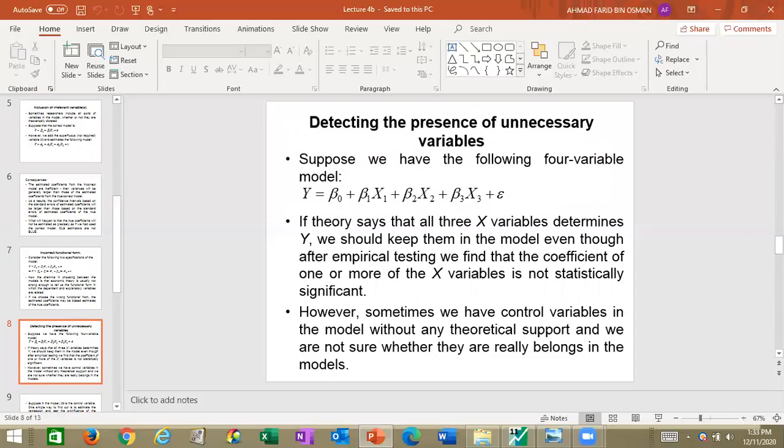Suppose we have the following four-variable model, including y. So one dependent variable, three independent variables. If theory says that all three x variables determine y, we should keep them in the model, even though after empirical testing we find that the coefficient of one or more of the x variables is not statistically significant. However, sometimes we have control variables in the model without any theoretical support, and we are not sure whether they really belong in the model.